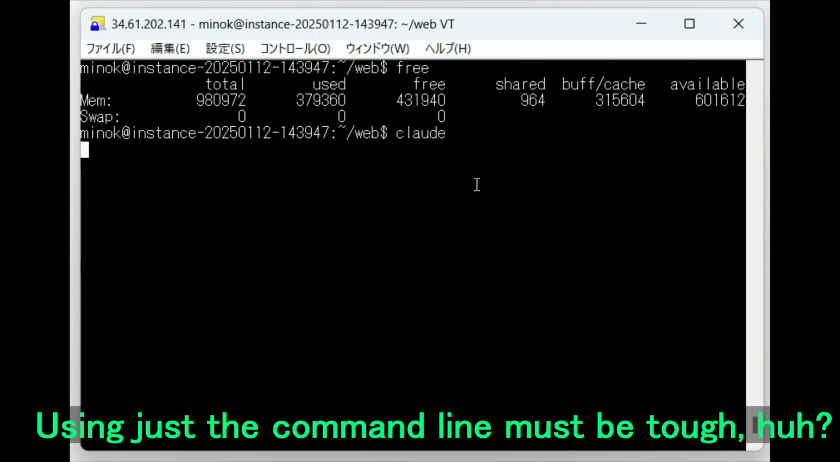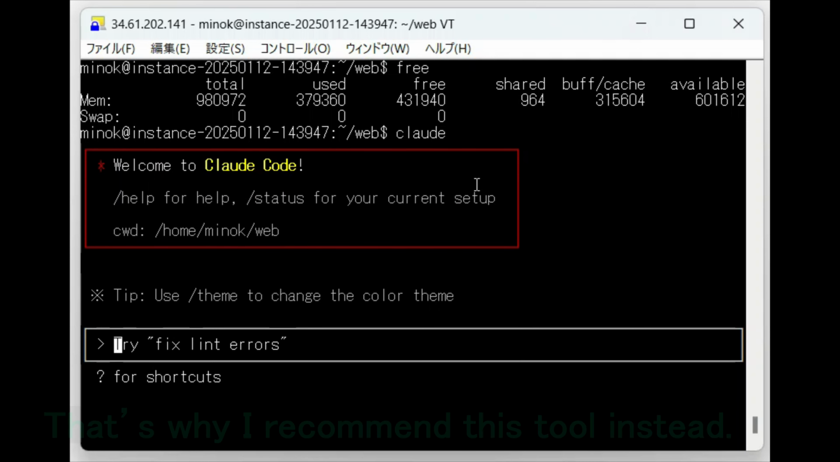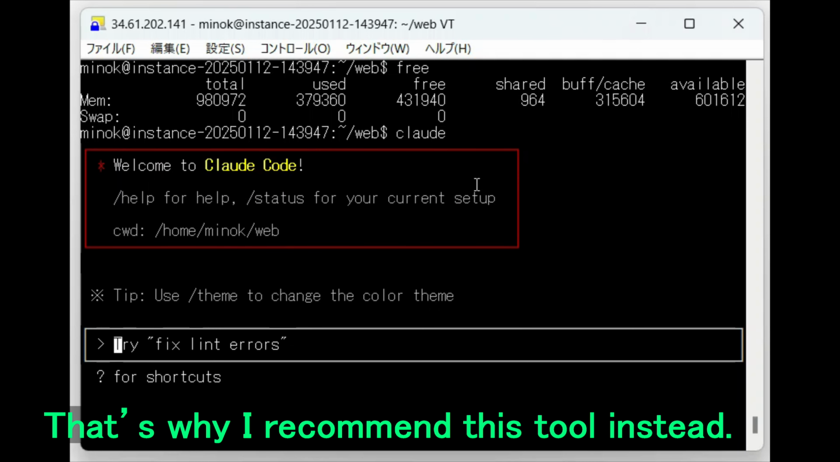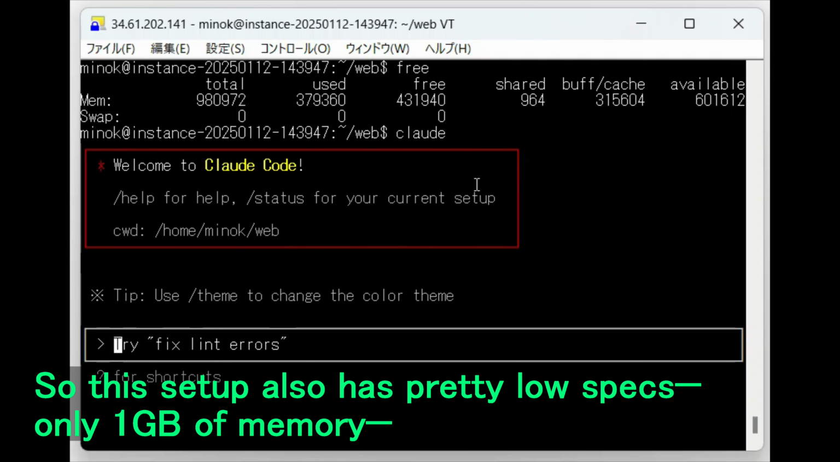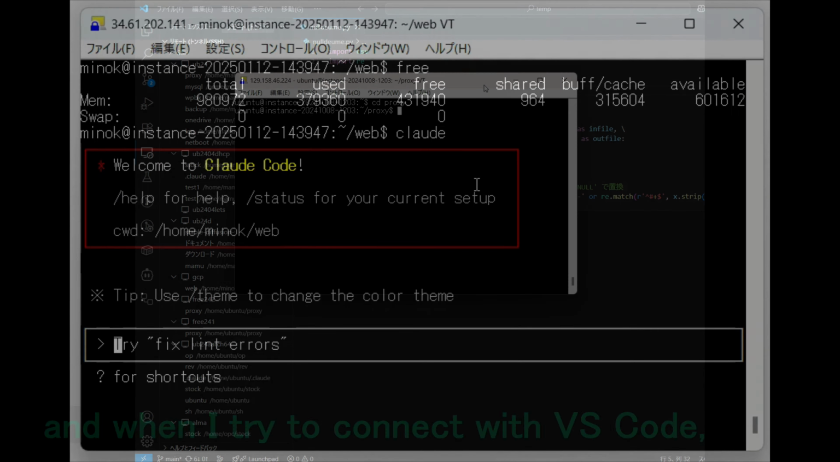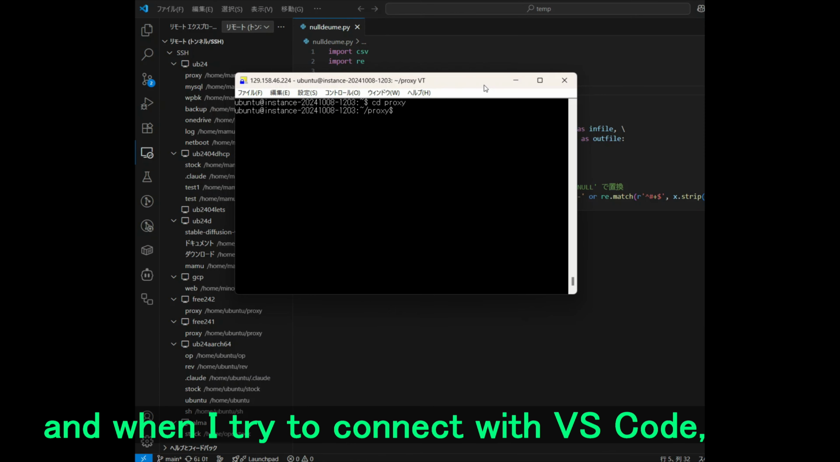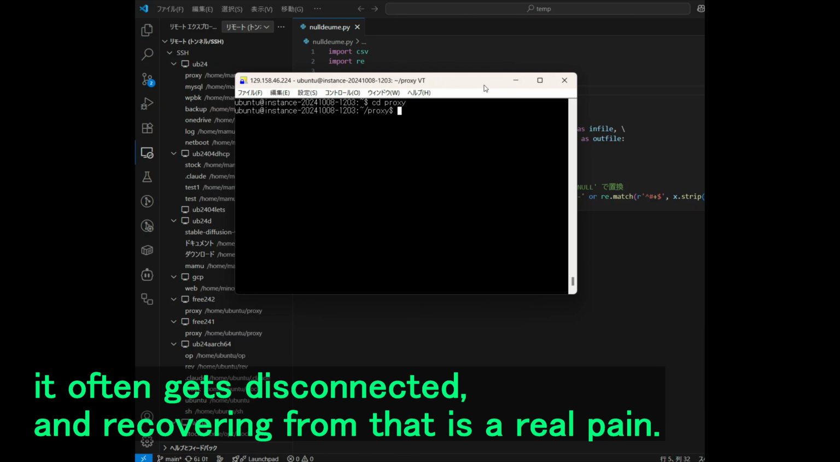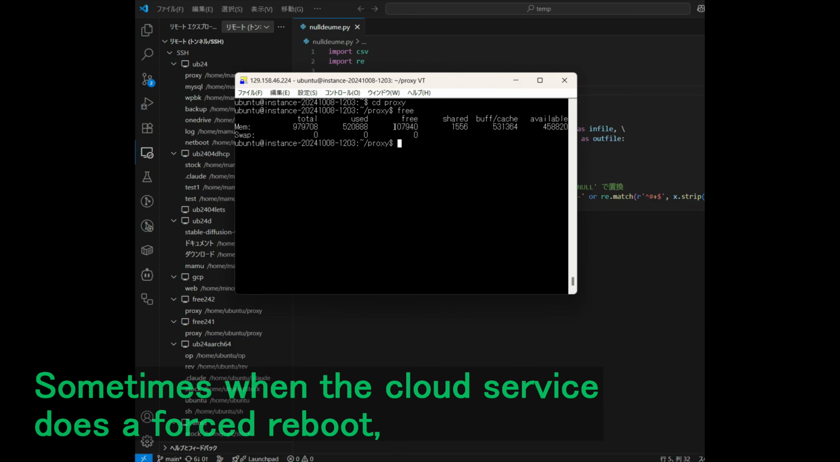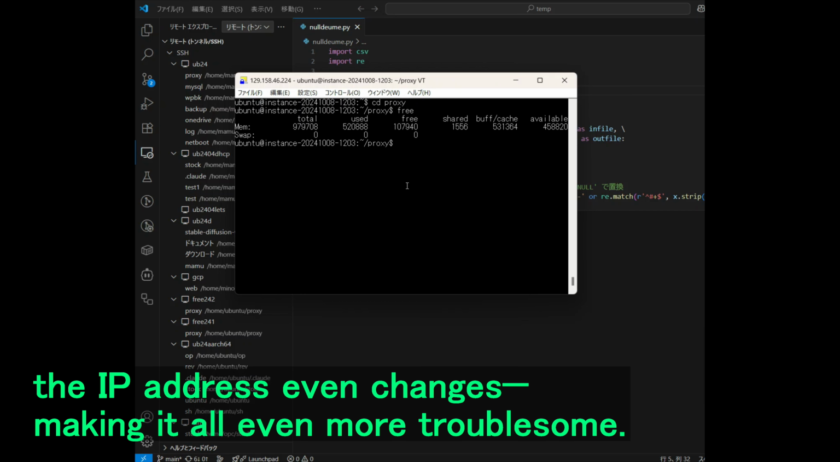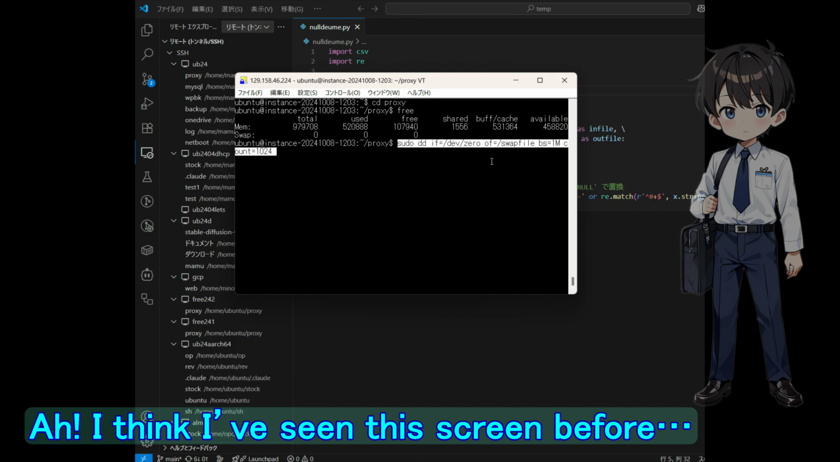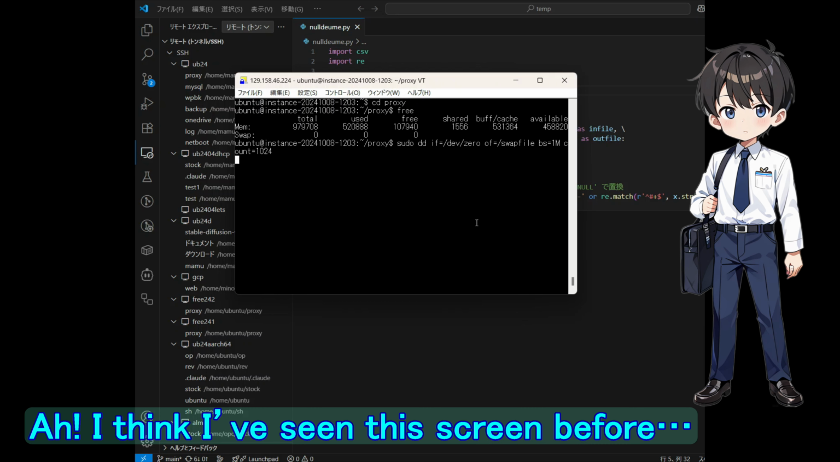Using just the command line must be tough, huh? That's why I recommend this tool instead. So this setup also has pretty low specs, only 1 GB of memory. And when I try to connect with VS Code, it often gets disconnected, and recovering from that is a real pain. Sometimes, when the cloud service does a forced reboot, the IP address even changes, making it all even more troublesome. Ah, I think I've seen this screen before.